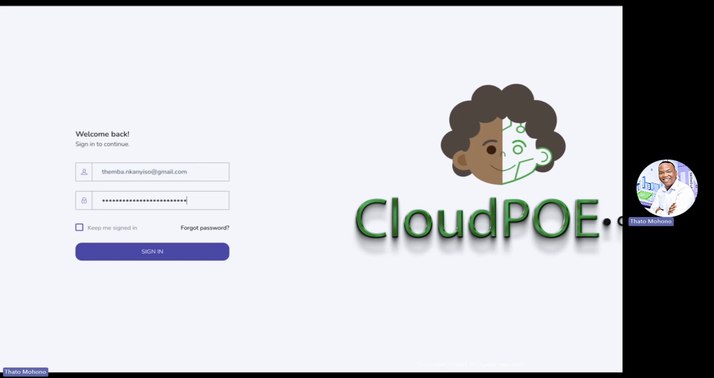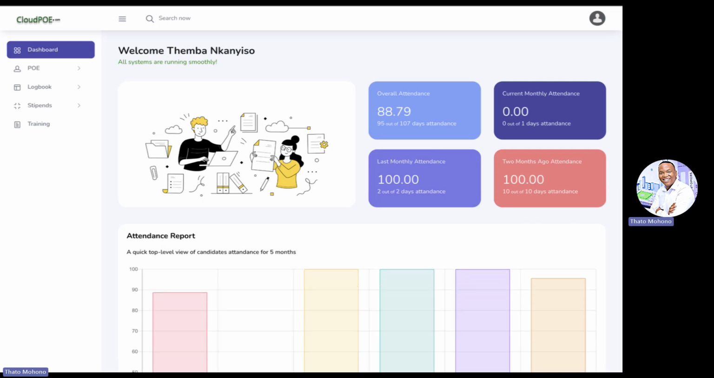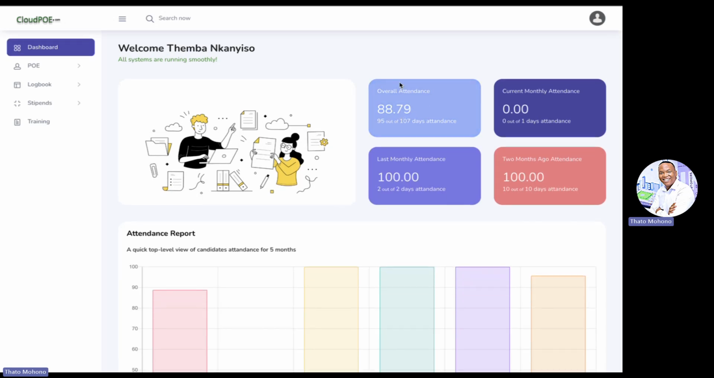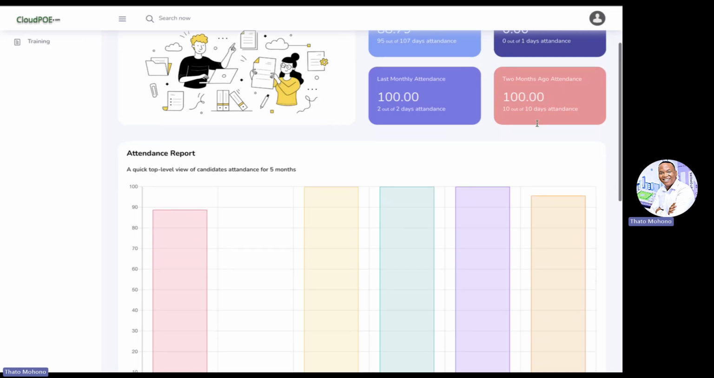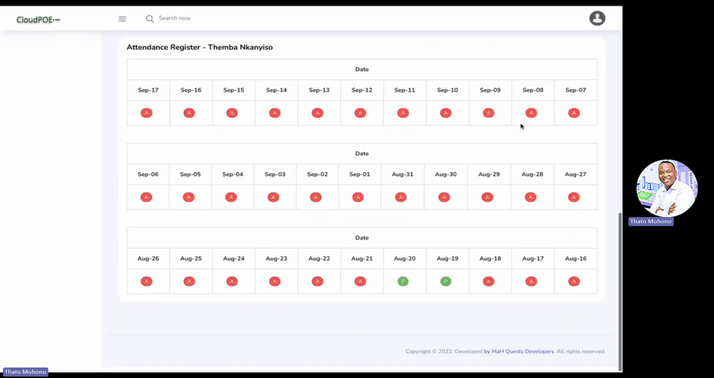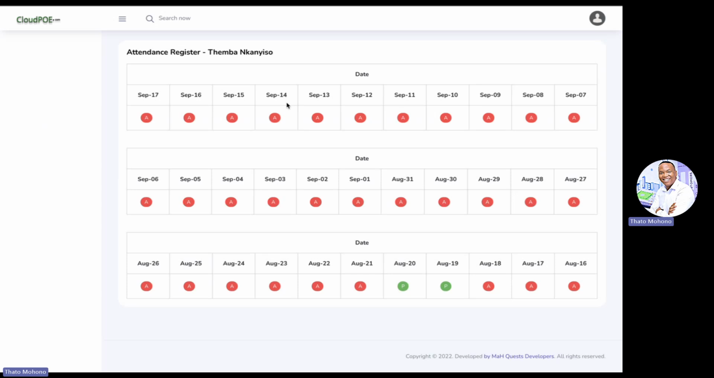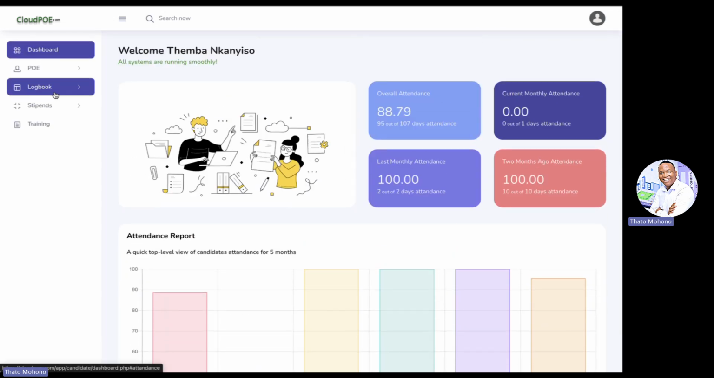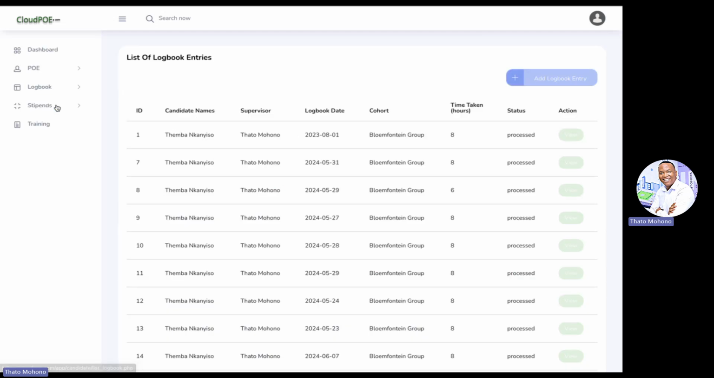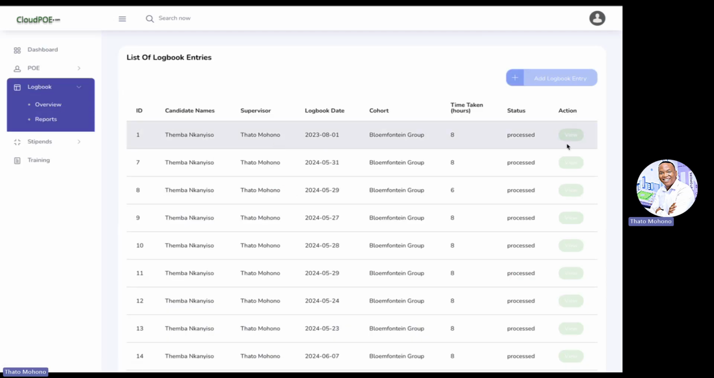Now the person that's logging in is a candidate, and the candidate is able to see only their own details, for example, their overall attendance. Last month they attended 100%. Two months ago they attended 10 out of 10 days, and it shows you when they are absent and present. And here Temba wants to do a logbook on the stuff that he's doing on site.